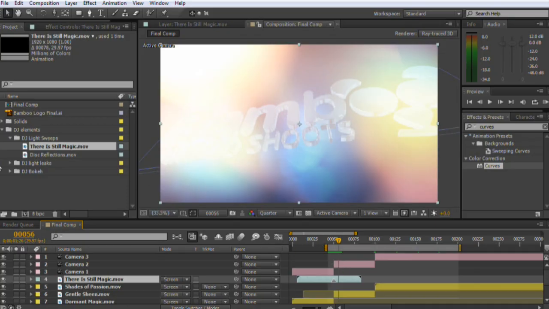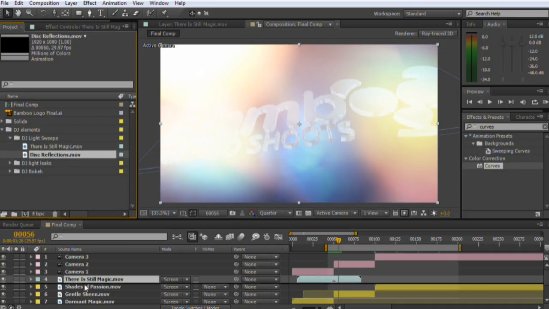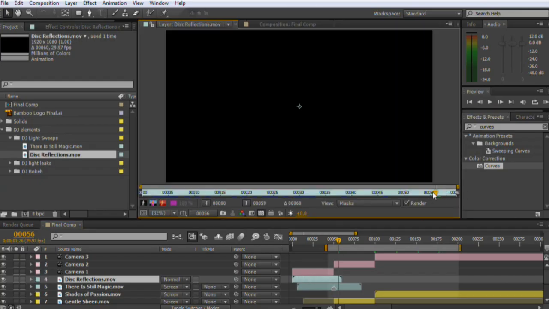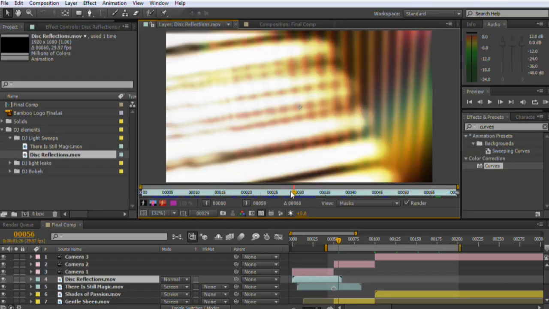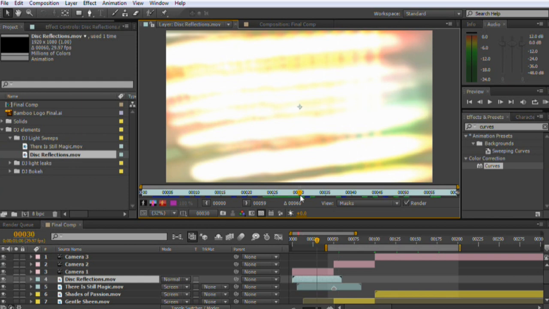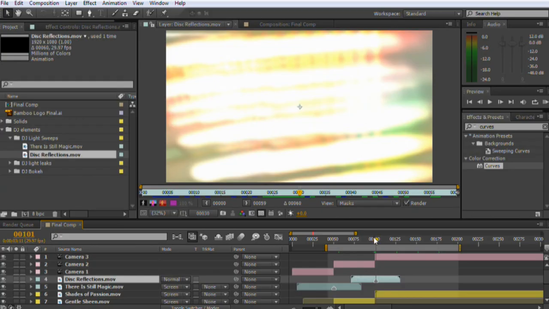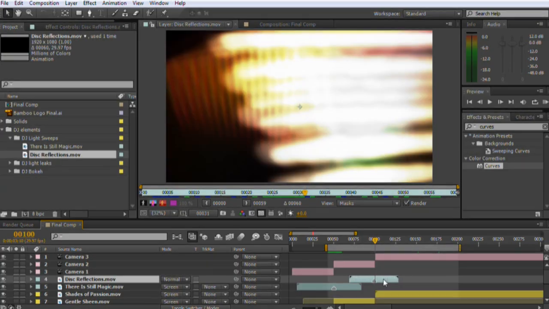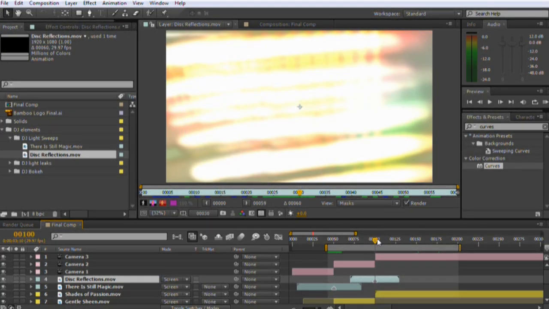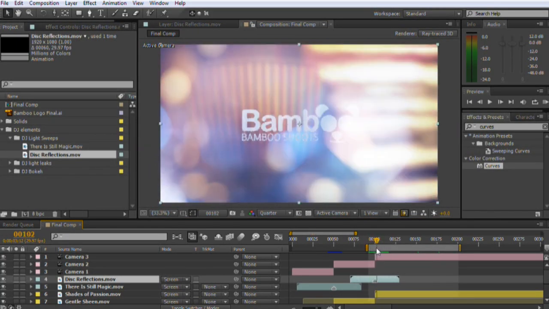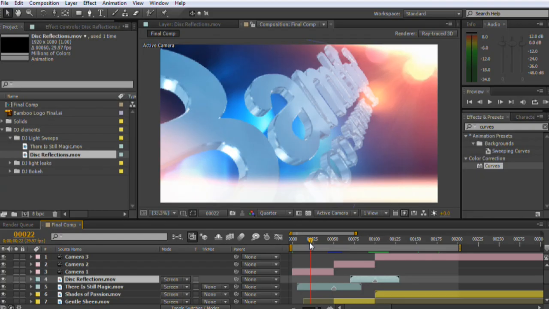I'll do the same thing for this next transition where I used disk reflections. I'll double click to open it up in the layer viewer. Look for a good transition point. This frame looks good. I'll hit the asterisk key to set a marker, and I'll line up that marker with the cut point. Set the transfer mode to screen, and we're done. Now you could add some more color correction to this if you want, but I think it looks pretty good already. I think we can render this out.